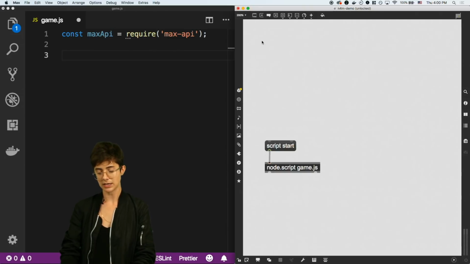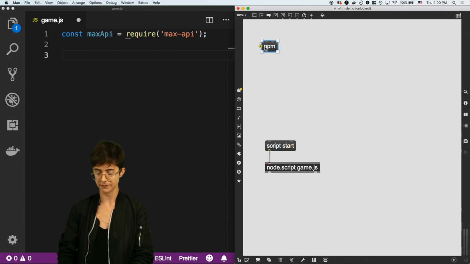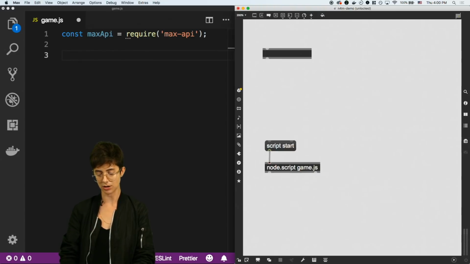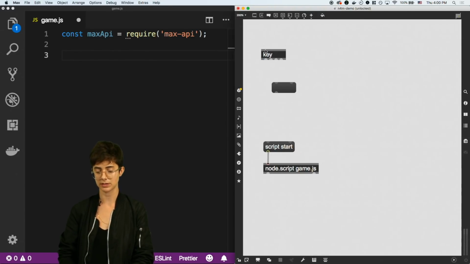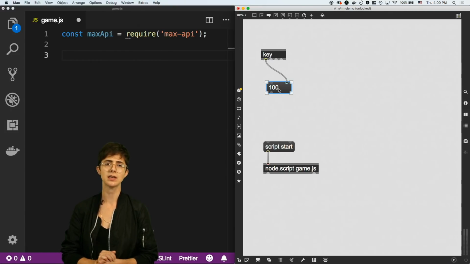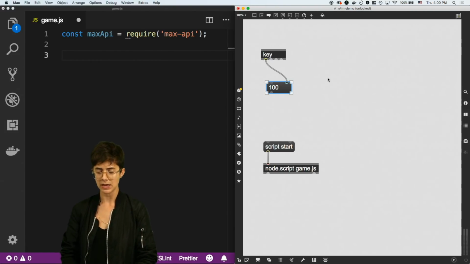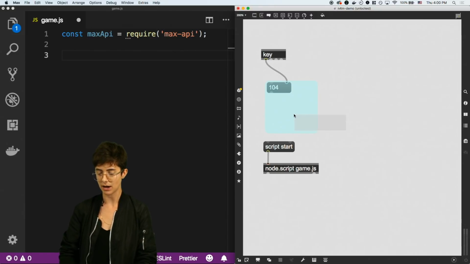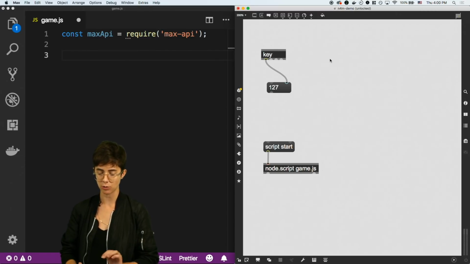Max has an object, I'm going to create an object called key. This outputs a value that represents a key code. If I hit the W key, that's 119. I hit the D key, that's 100. We're going to use the WASD keys in order to move the pixel on the screen. Those all map to number values, and I want to only capture the number values. If I input H, for example, I don't want to capture that because I don't care about H's. I only want to know what the WASD keys are.